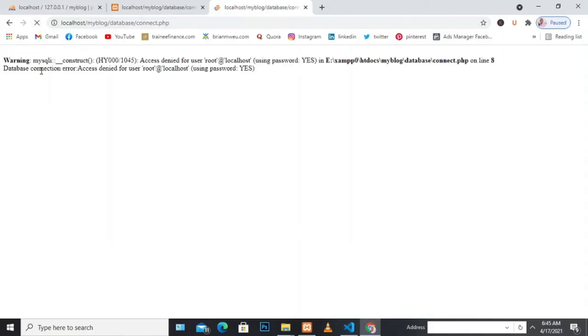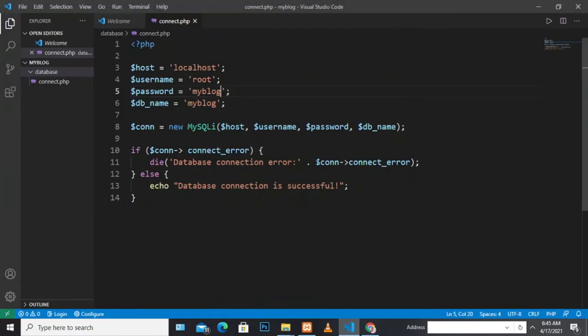And let's see. Now you can see this is the error that will be thrown. So we have database connection error, then access denied for user root at localhost using password yes. So now this one is being established through the help of this statement here that we have concatenated. So that's how the error is coming in.